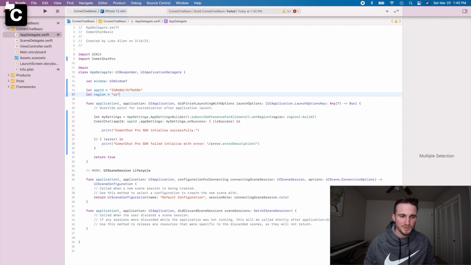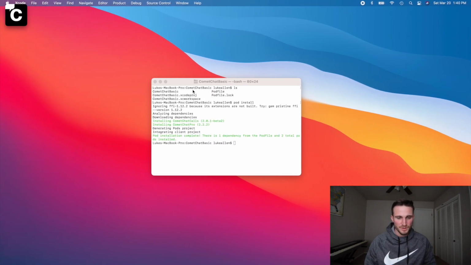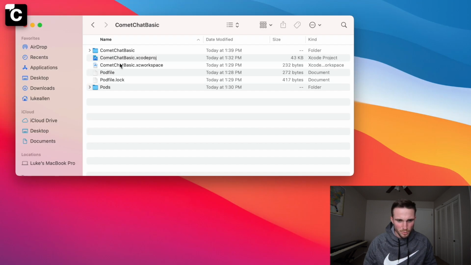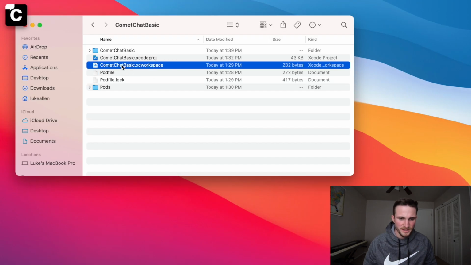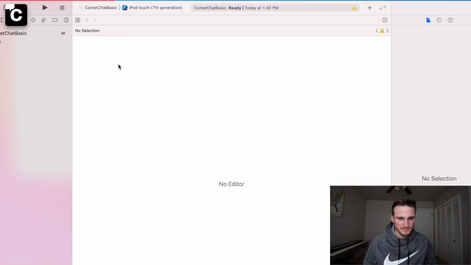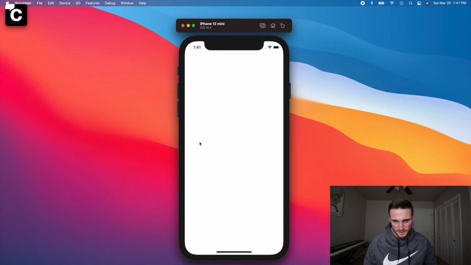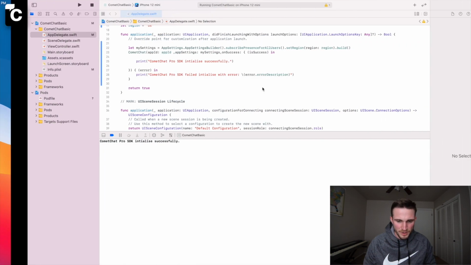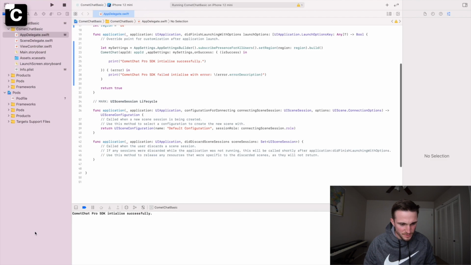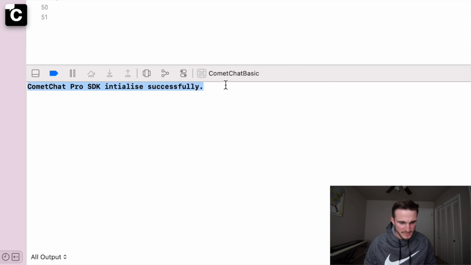And now that that's done, we can actually test our app, but what you want to do is make sure you close your project because we did a CocoaPods initialization. So the normal Xcode project will not work anymore. We'll have to close that and now open this workspace file rather than the Xcode project. Then we can build and run that. And now we see our completely empty app running, but if we go to our console here in Xcode, we see CometChat Pro SDK initialized successfully, which means everything is groovy.